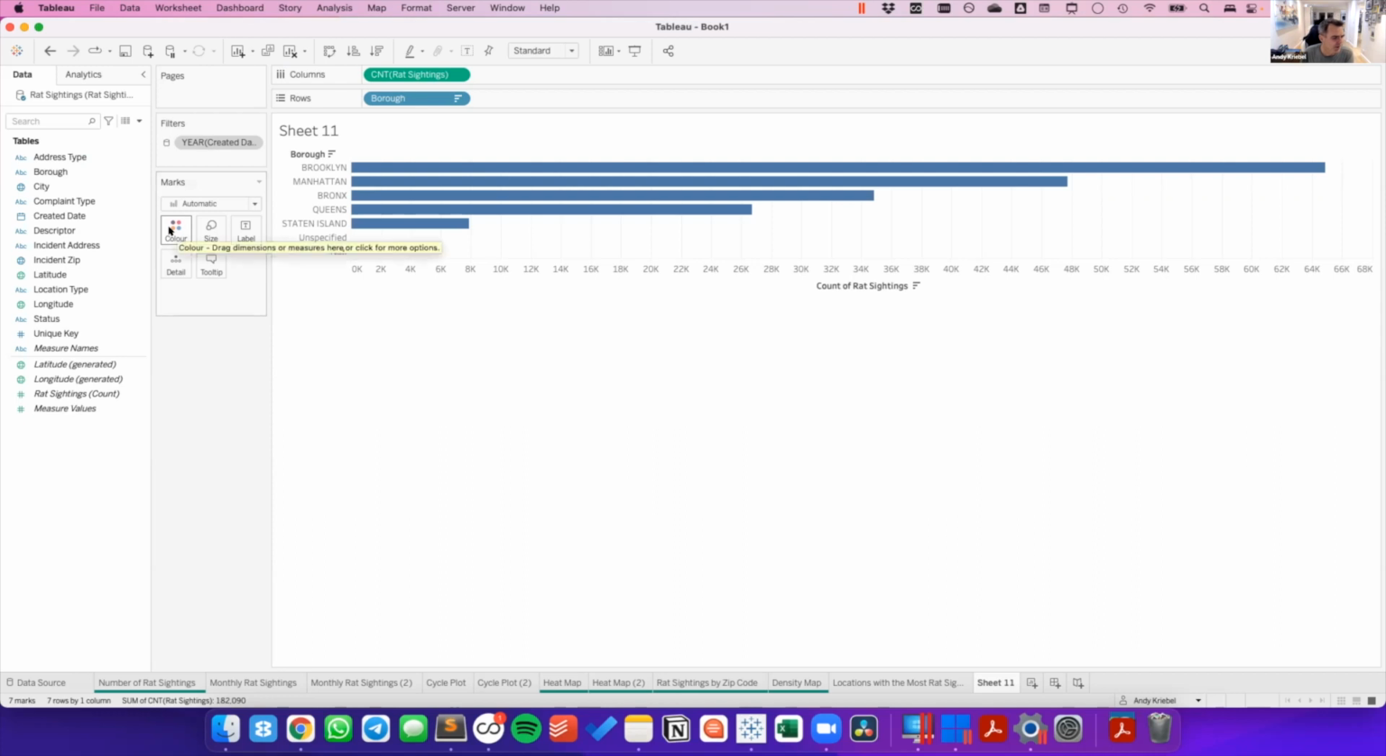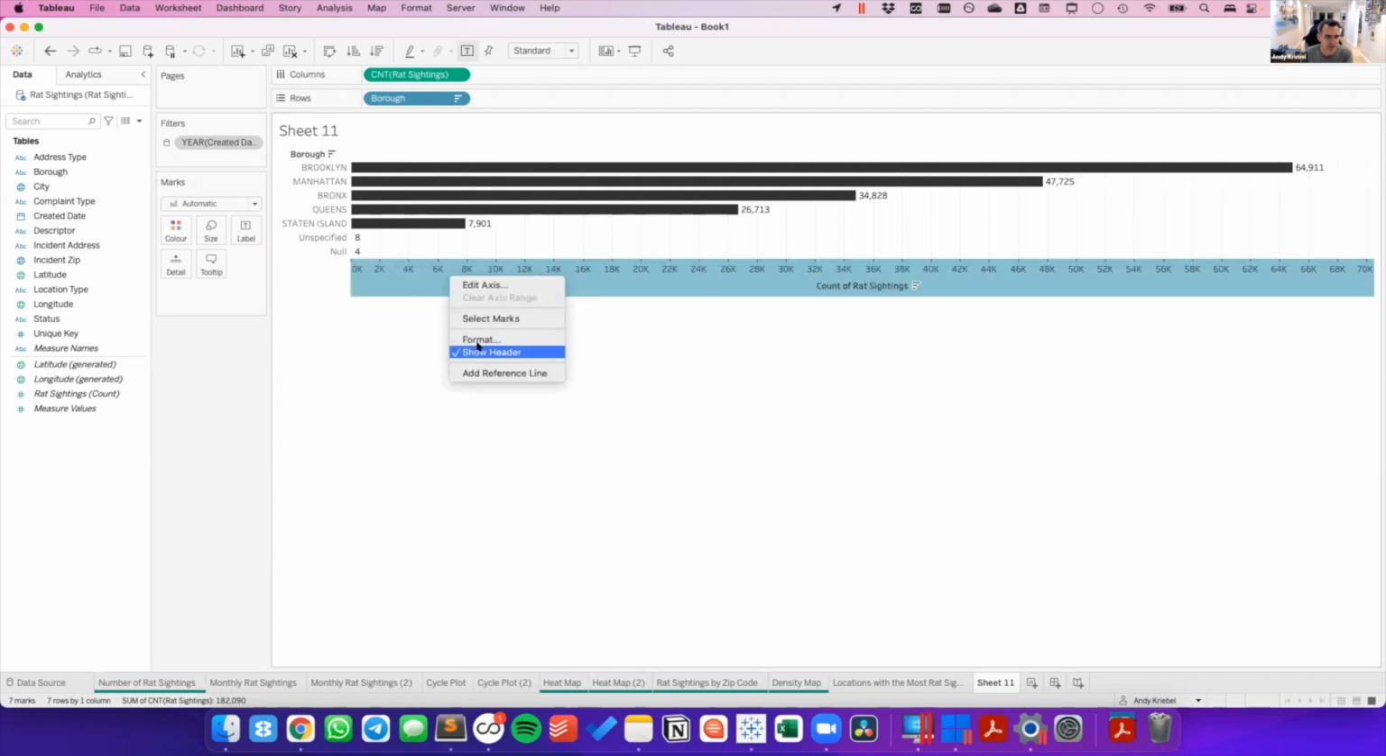I'm going to kind of apply some of the same steps that I did in the previous sheet. So I'm going to click on the color shelf. I'm going to choose the same color I chose before. And I'm going to click on that little T that's above our column shelf to show the labels. I'm going to then right click on the axis and uncheck show header.